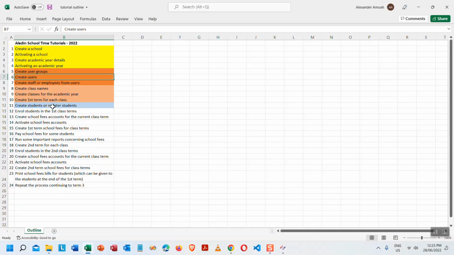We've been able to do all these things, and the last one we did was create a registered student. But then I wanted to show you how to use the Excel sheet to do bulk registration of users and students. So I guess we are going on, we are doing well. Next we're going to enroll students in the first class term.